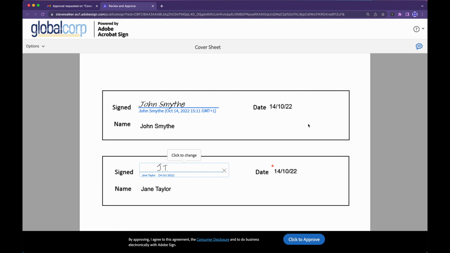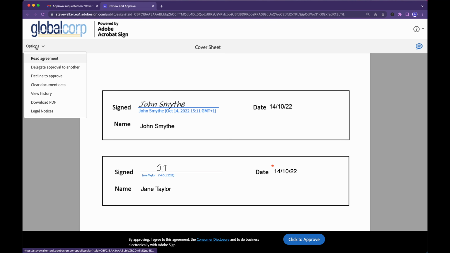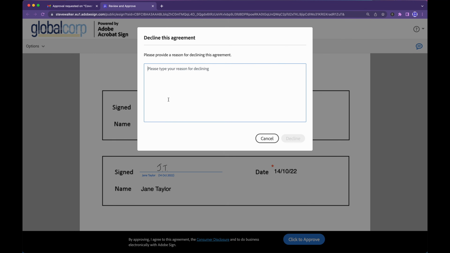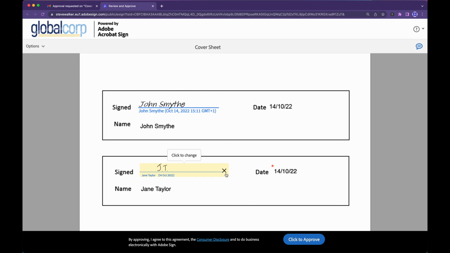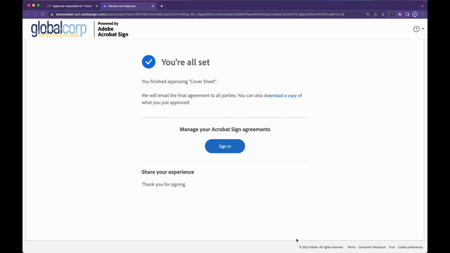If there was, however, a mistake and we wanted to decline to approve, we could do that from the options menu. We can click here and enter in a reason. Of course, this reason is communicated to the initiator of the process, and you can work with Jane to create a second version here. However, she is okay to approve this on this occasion, so we click to approve down at the bottom, and that brings the process to completion.